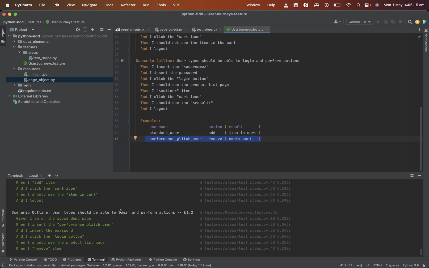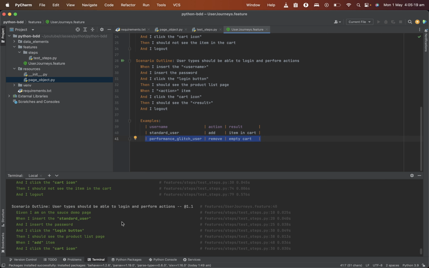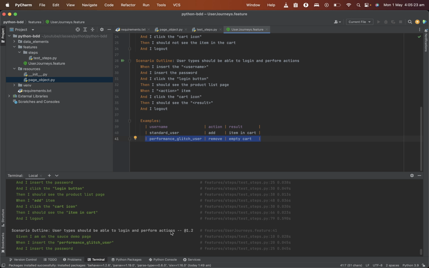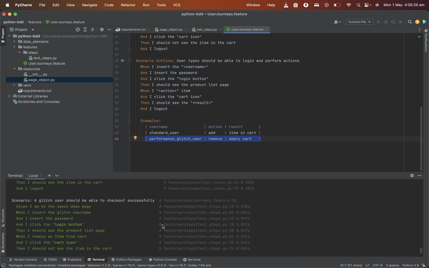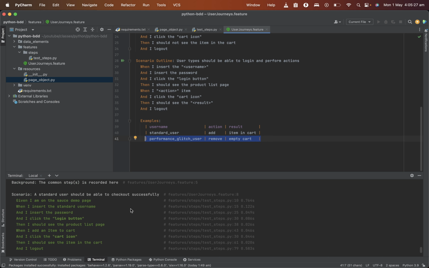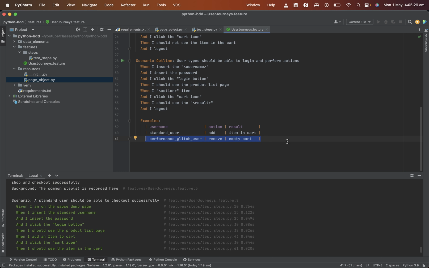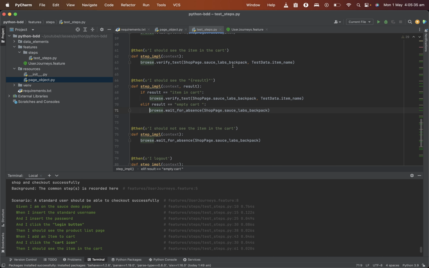If we scroll down here, we will see what it had done. It did it twice. So as you can see, it named it 1.1 and also 1.2. Then it ran the one that we created before. So this is how you can use a scenario outline, and I've been able to successfully do it by showing you 2 different methods by which you can pass in your values.